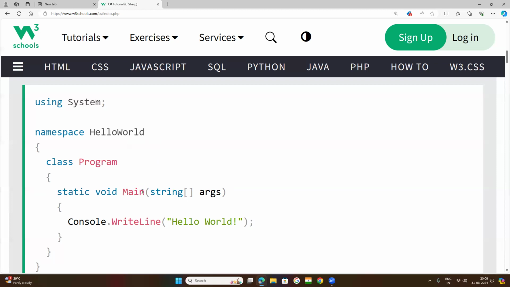Let us try to understand. This is the main method. Void means this method will not return anything, as we studied in Java. Static means this method belongs to the class; it is a class method, so there is no need to create any object to run this method.